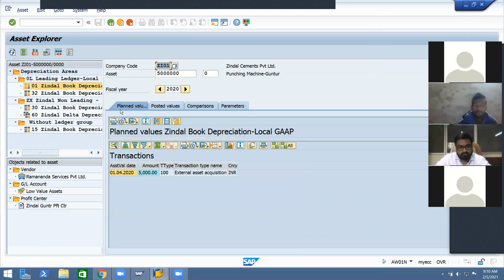So the acquisition part is done except asset procurement. We'll see on Monday the depreciation calculation, retirement and transfers. Okay. Thank you very much. Have a nice day to all.